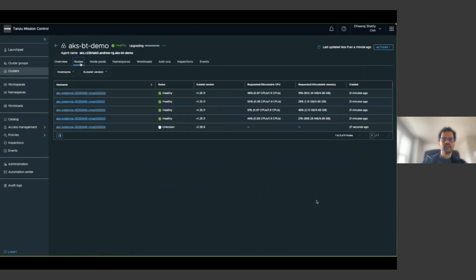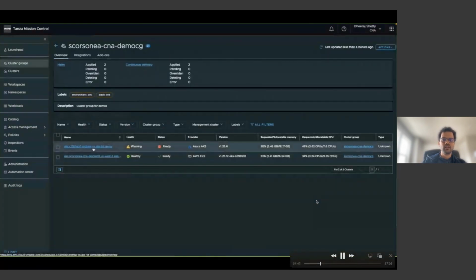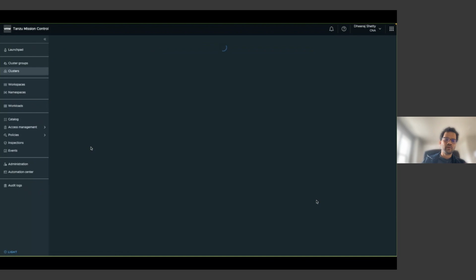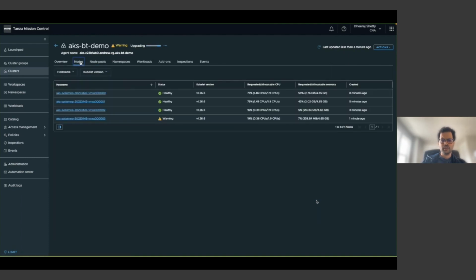We can see that the node pool is being upgraded. You can see the new nodes. I'm just forwarding these things right now. The health says it's in warning, just a short warning that comes because of the churn that we see on the cluster when the new node comes up and the old node goes down, but nothing major.